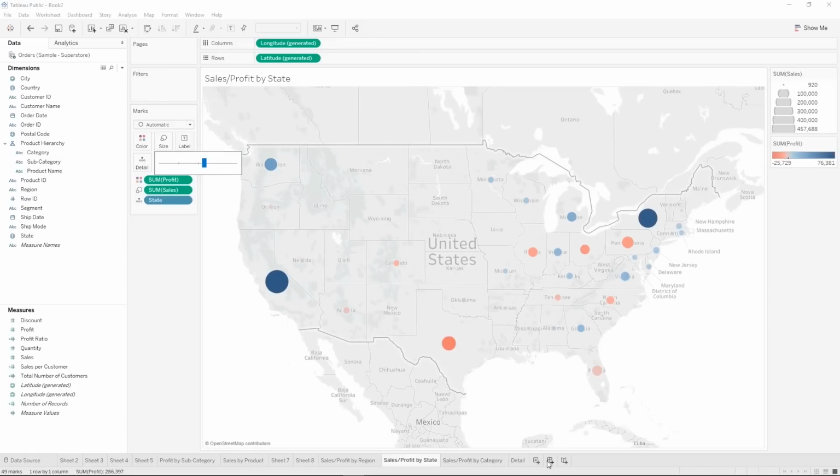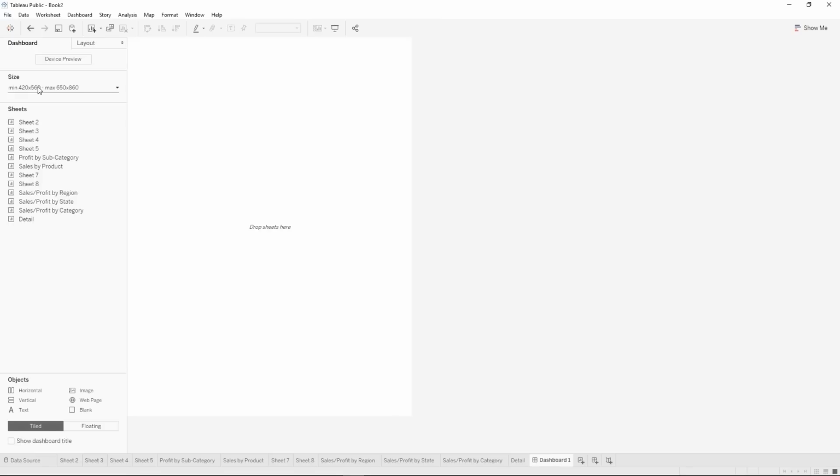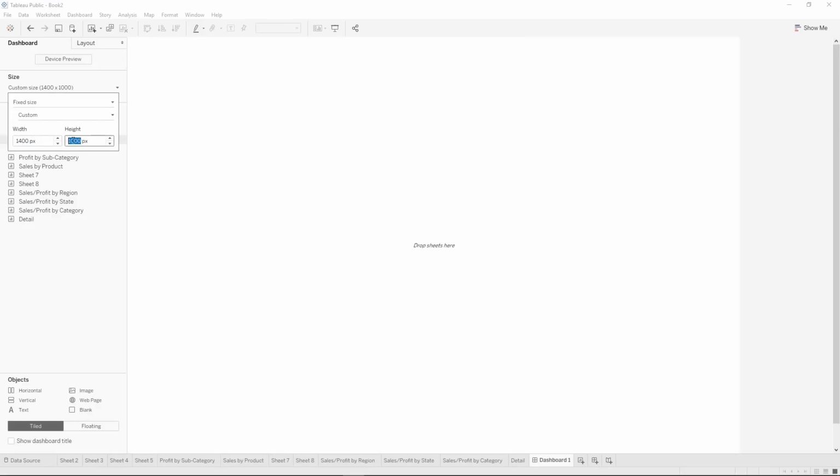Perfect. Now we're going to make our first dashboard. So for our dashboard, we have information over here that shows you what sheets you can bring on. These get a little bit more complex, so they'll be covered in more in-depth videos. And then we have our size. So we could make a range of sizes based on maybe what you're viewing this on. But we're just going to change it to a fixed size. And we're going to make it 1400 by 1000. And this is our dashboard size.